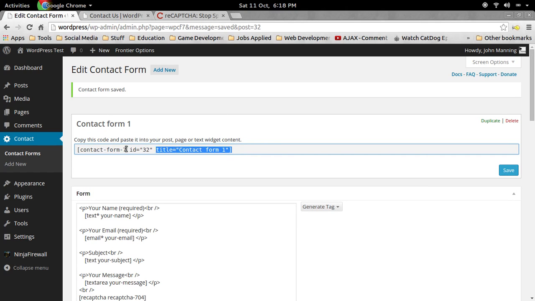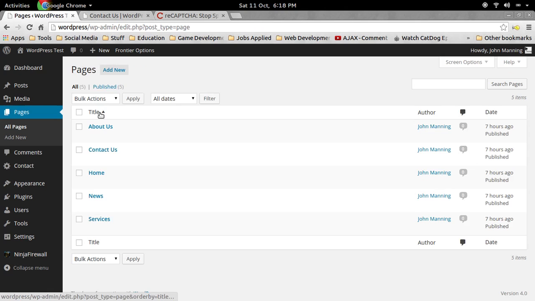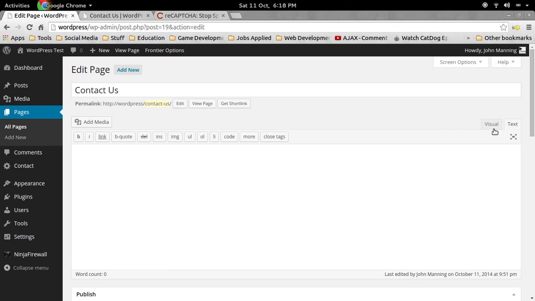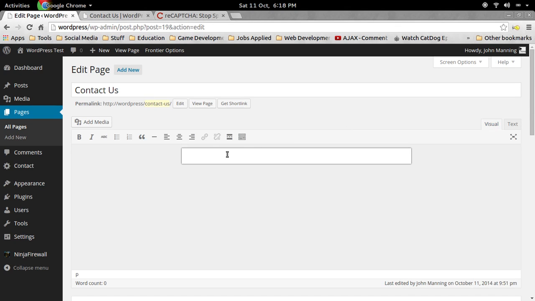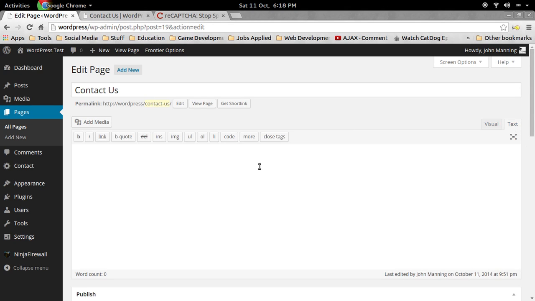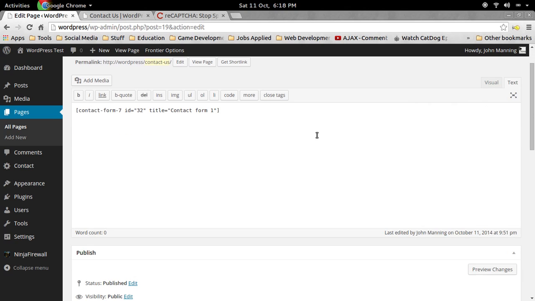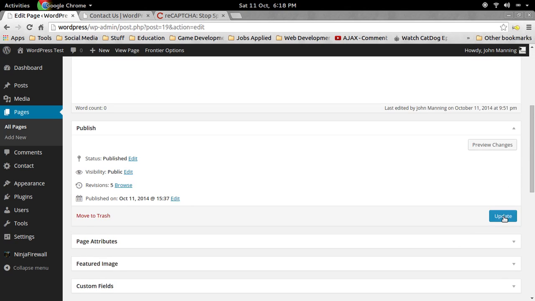And I'm just going to grab the shortcode right here. We'll copy it, and we'll come into All Pages and go to our Contact Us page. By default you should be in visual, however you can go over to text. You can do this either way. I just like to go over to text whenever I'm using shortcodes like this and just paste it in. Just make sure you paste it in as plain text without any formatting. And we'll go ahead and update that.